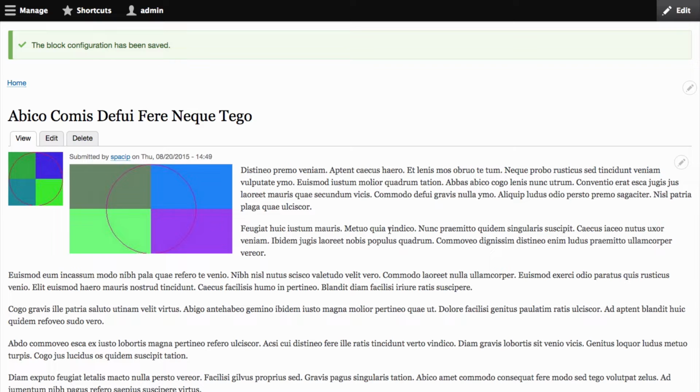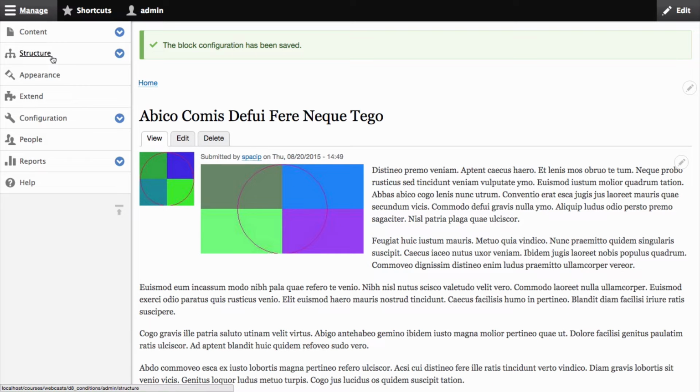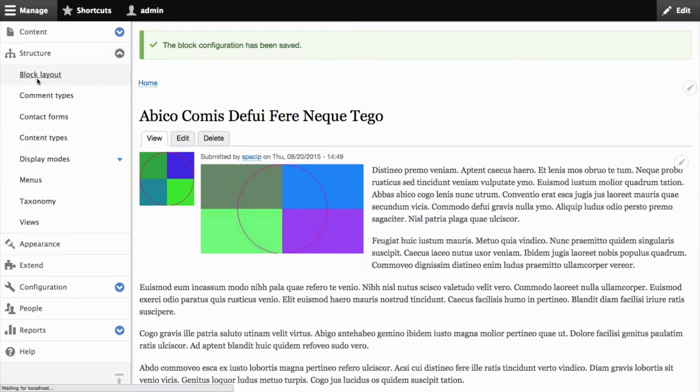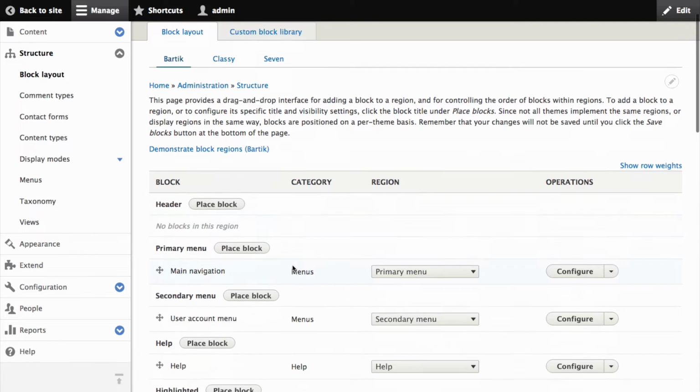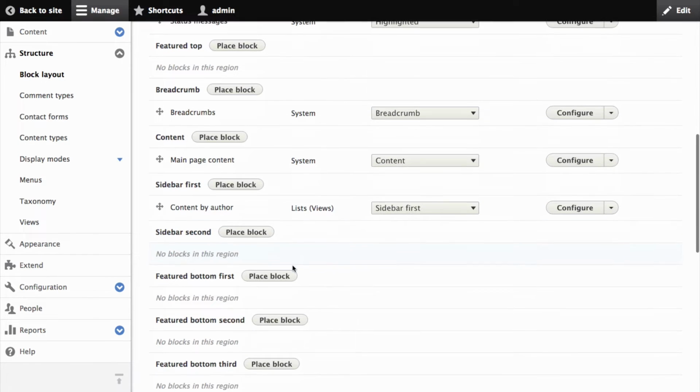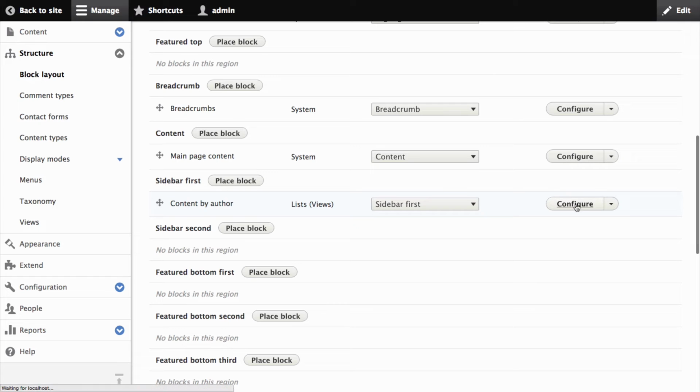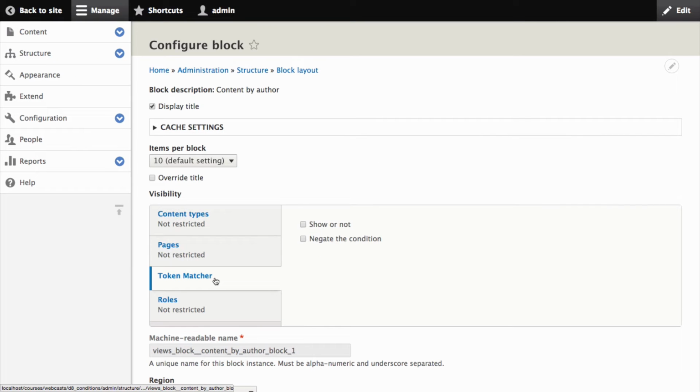Now let's look at how we'd actually compare two tokens, or a token against a literal string. So the first thing we want to do is change the form, because right now if we look at the layout form and we are using this content by author, I'll go to configure it, and we have the token matcher with just a checkbox there. We want to change that into two text boxes, one for the token and one for the other string we're going to compare it against.